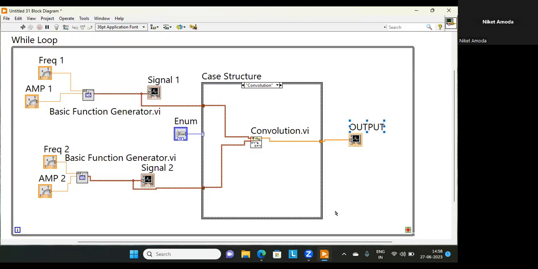Now I will create a stop button because the run button is broken. So I move my cursor to the loop condition, right click, create a control. A stop button is being created.